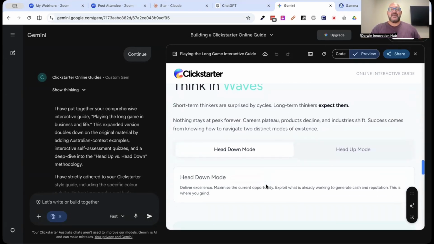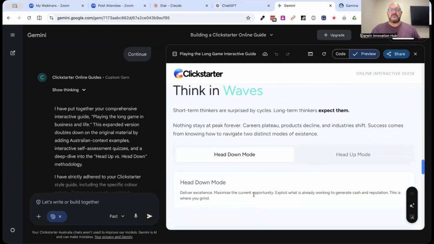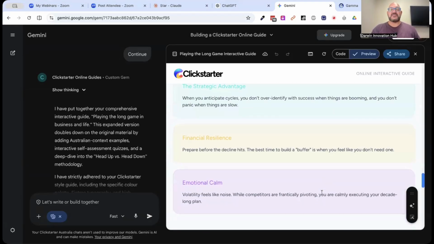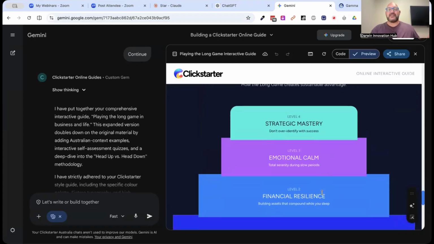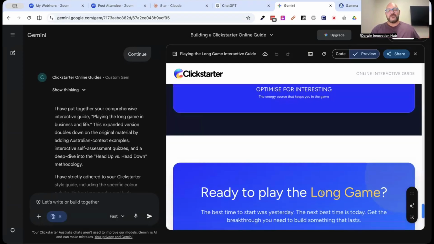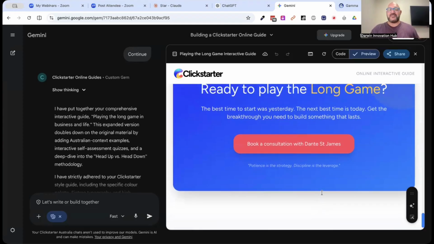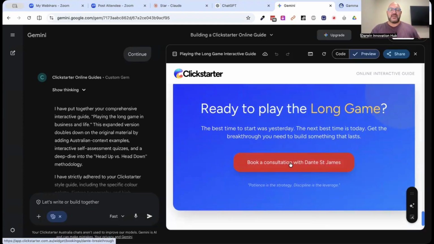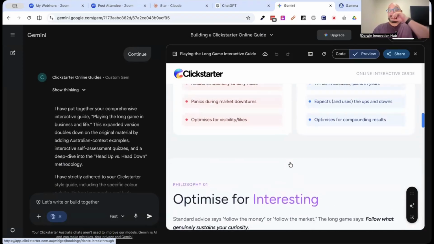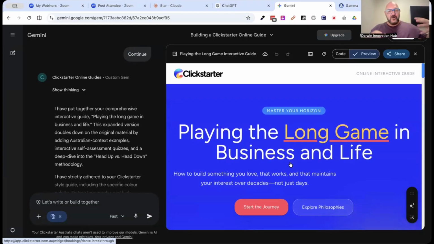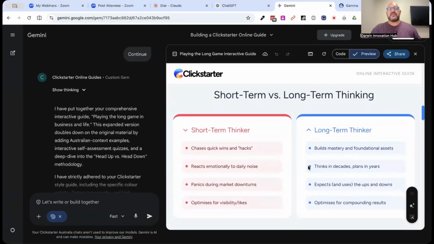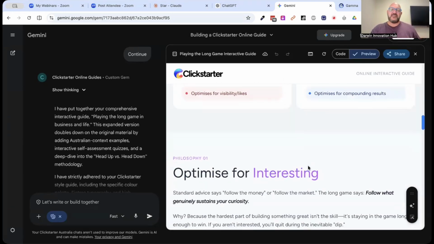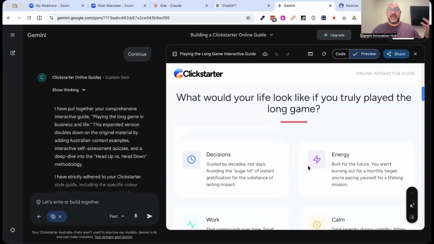There's also a little bit on thinking in waves, head down mode or head up mode, so it's got lots of interactives. And look at this, a graphical representation of the compound effect pyramid. Really cool, it's done a bloody good job of that. Then this clicks through to my booking calendar as well. It's inherited all my colors, my fonts, my style, rounded corners on boxes, all the things that I want. Very clear design that fits with my website, so I'm really happy with that.